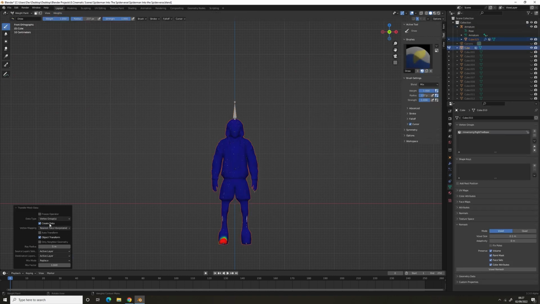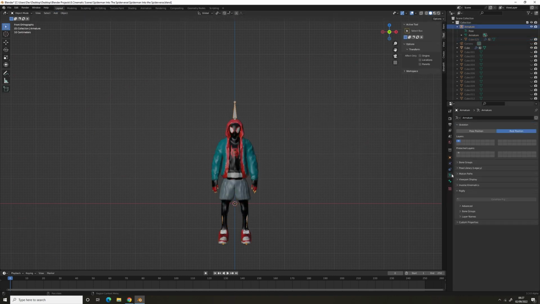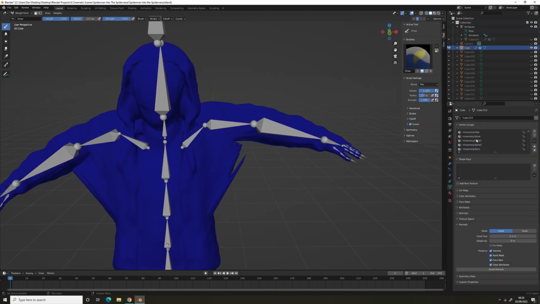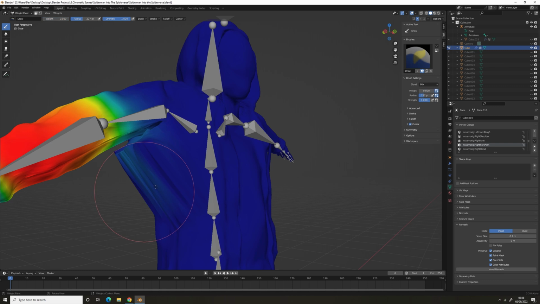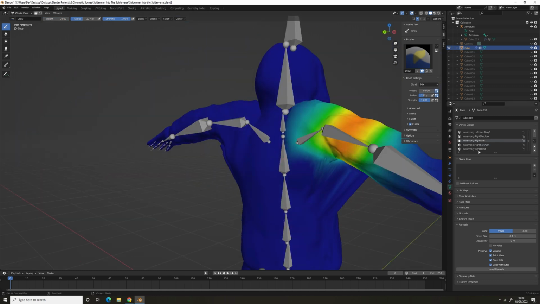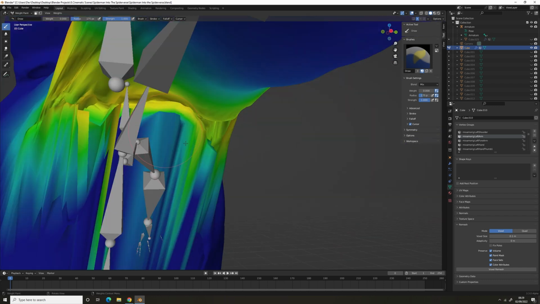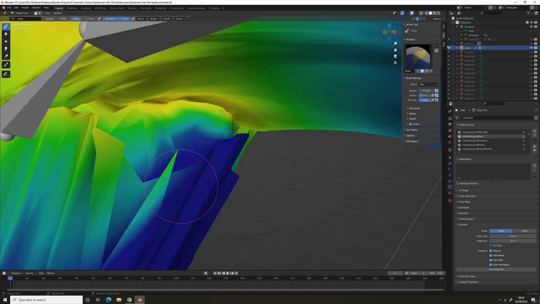The rig mostly works, however, as you can see, when I move Miles' arm, some parts of his body move with it. To fix this problem, I just switched to weight paint mode, set the weight value to 0, and I used the weight gradient tool by holding Alt and dragging with my mouse to remove the weights of the areas that shouldn't have any.